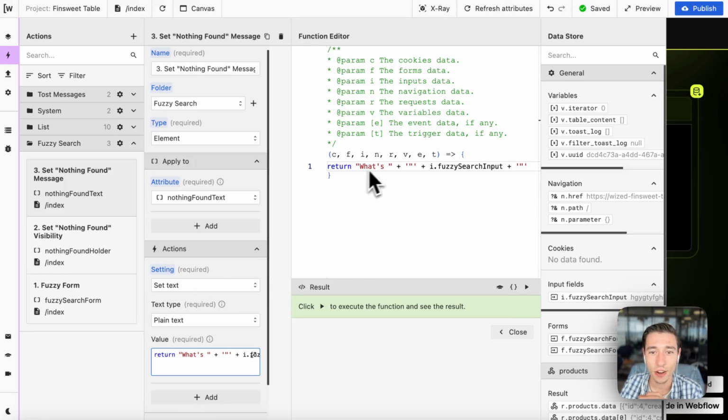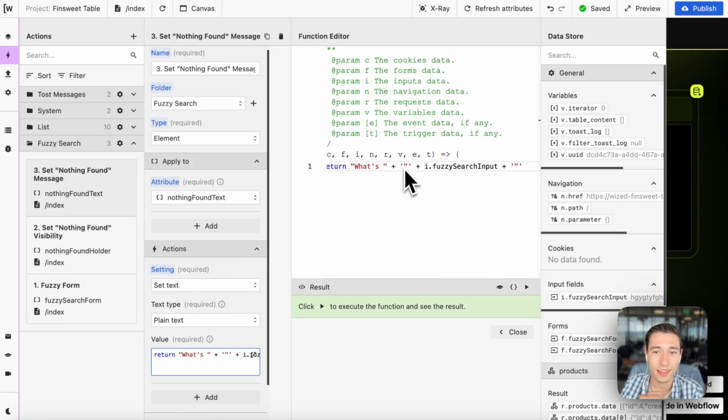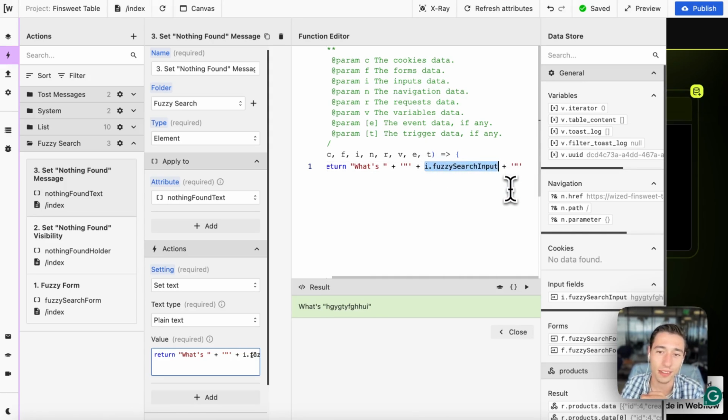And we're going to say "What's", and then we do plus, and then we use different quotation marks, so we can use them as quotation marks from the text. "What's", and then we do the i.fuzzy search input, so we can reflect what they typed in.